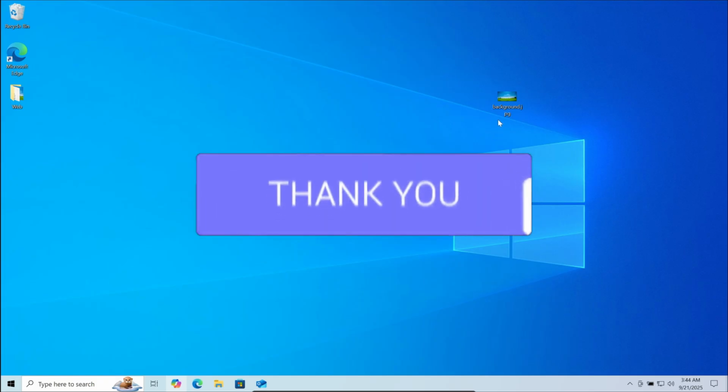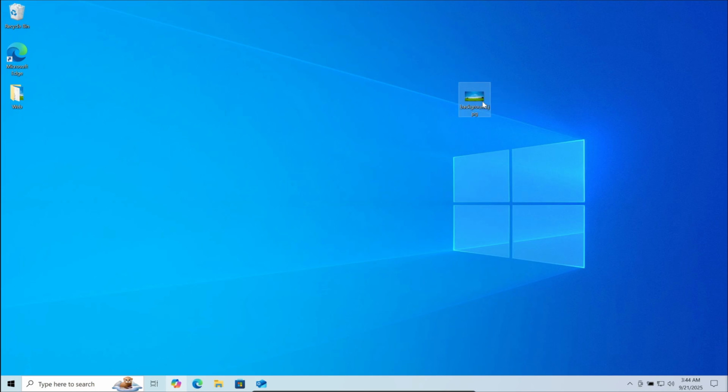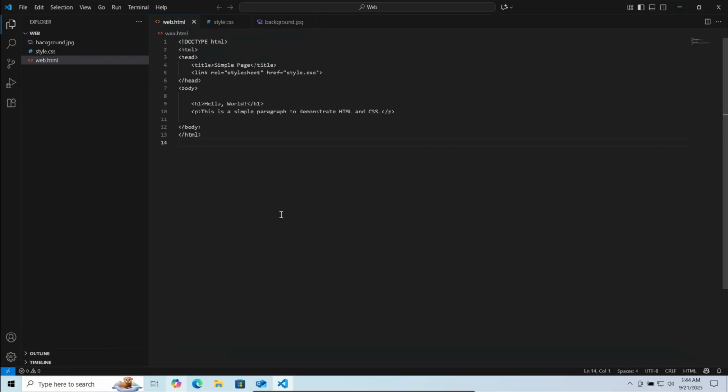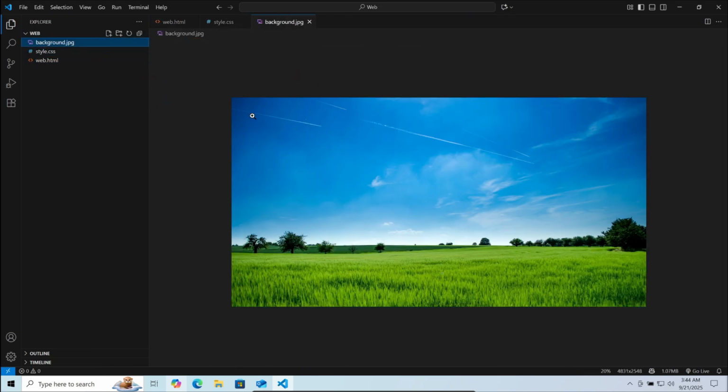Make sure that the background image is in the same folder as the HTML and CSS file. Here I'm moving the background image into the same folder. Now go to the search bar, search for VS Code and open it. Here this is the same folder with HTML, CSS and the background image that I have opened in VS Code.